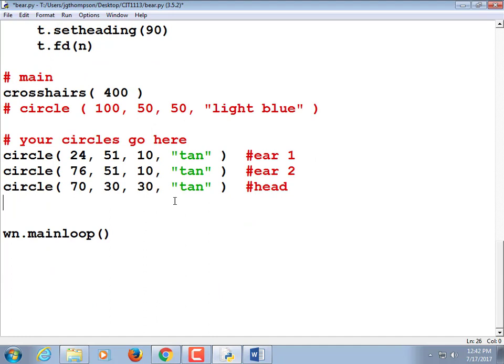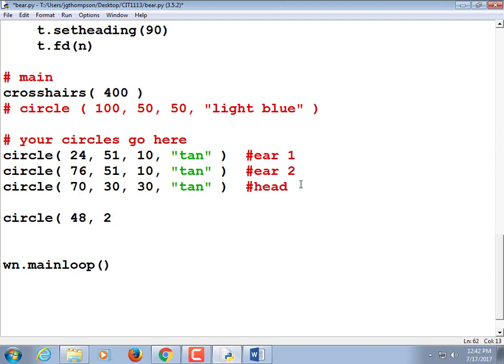So I'm going to go add some more circles. The nose at 48, 27 with a radius of 8. And mine had a black nose.